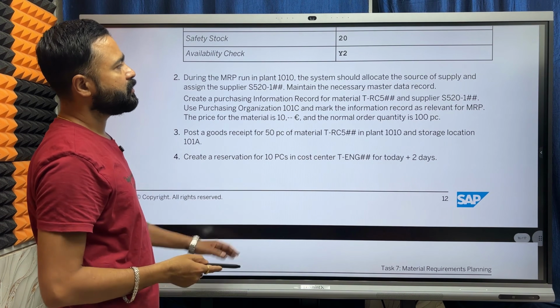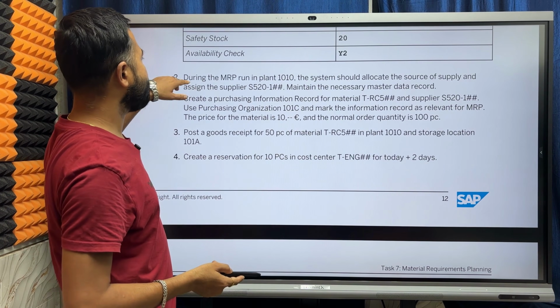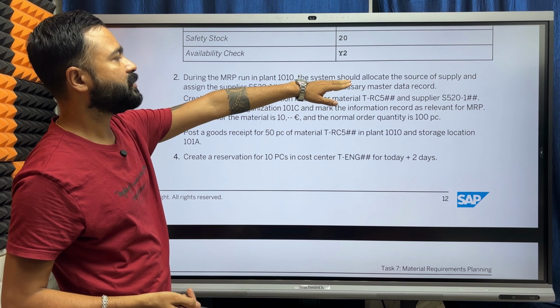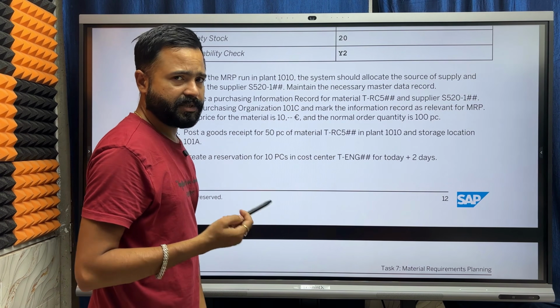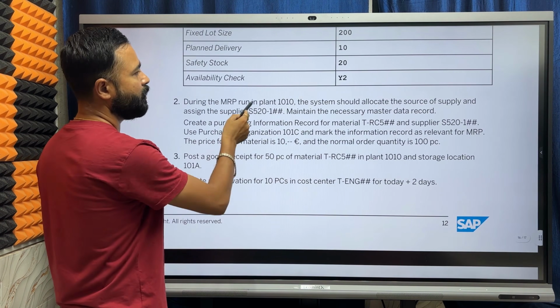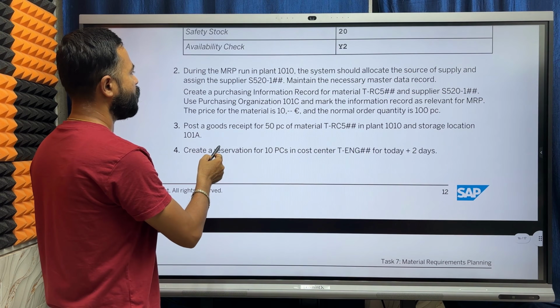Then in the MRP run, the system should allocate the source of supply, assign the supplier, this one, and maintain the necessary master record data. So you have to maintain that one in the source list. Basically you have to maintain. Okay, I hope you understand that.